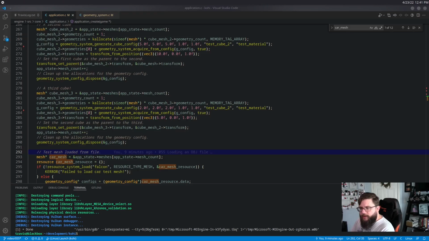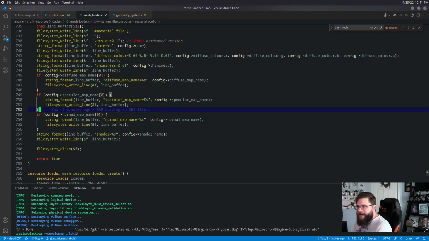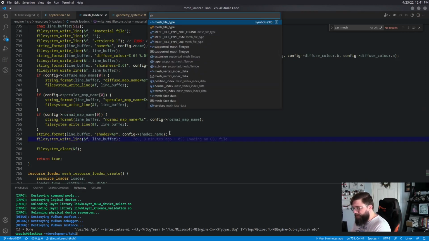Okay, so the other thing that we are going to want to do is, most of our work now is going to be in the mesh loader. So let's go ahead and load up the mesh loader. And I think actually all of this is going to be in the C file. I don't think we actually need to do anything in the header file whatsoever. So thankfully this is actually all pretty contained and should be pretty quick to get through.